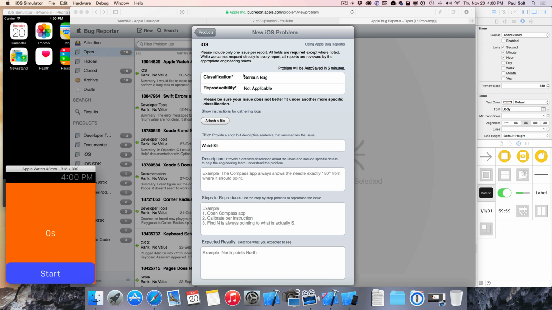Some of them are duplicates. That's okay. I used to get down when I saw that my bug was a duplicate, but then I realized after reading some of the stuff that the Apple engineers post that the more duplicates, the better, because it brings it more to the forefront.